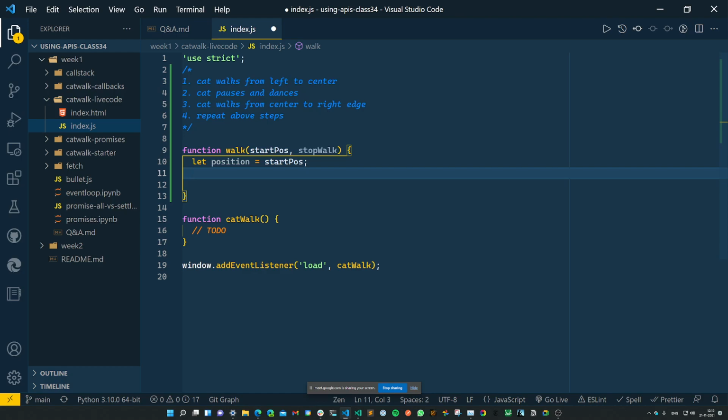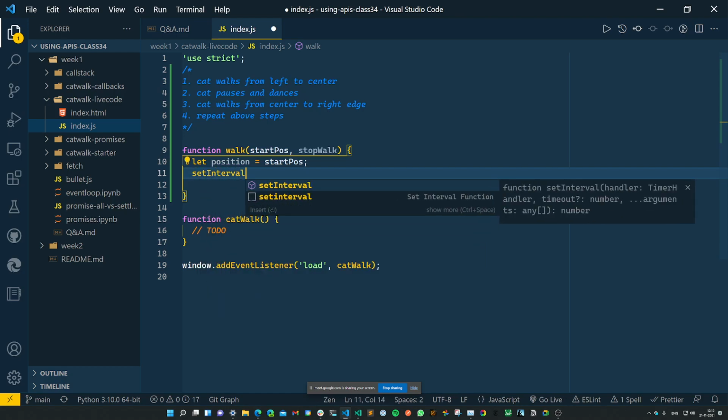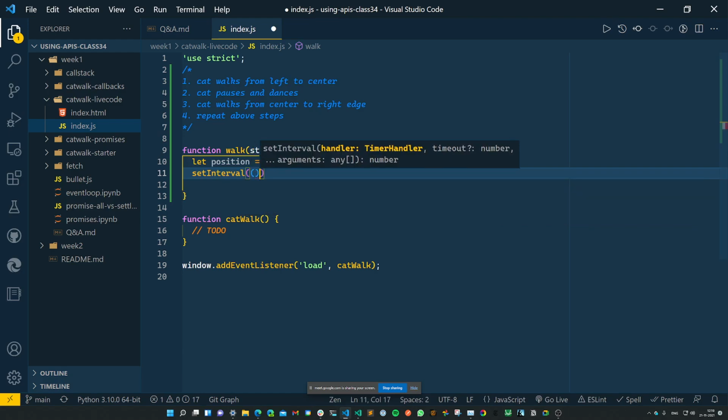So let's say set interval. Set interval takes a callback function, and it takes a value for the interval time. So the cat needs to walk, if I remember correctly, every 50 milliseconds. 50, yeah, 50 milliseconds. Okay.